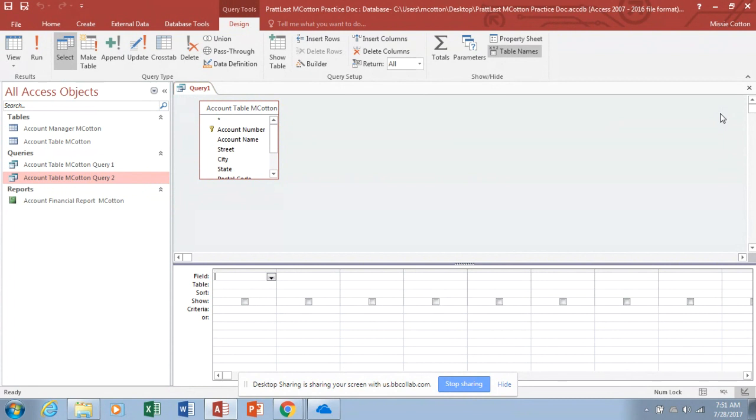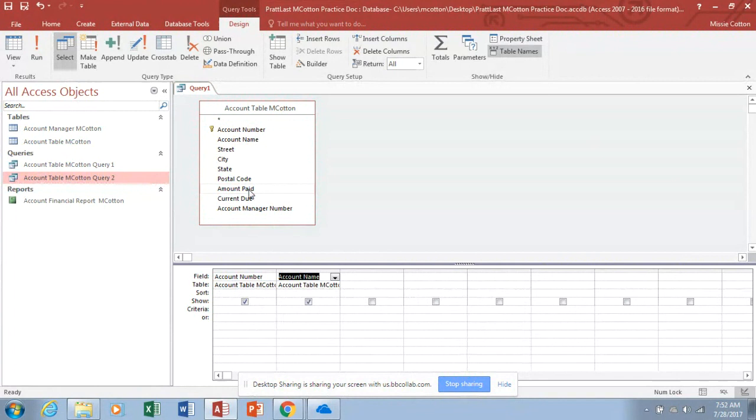So our very first query that we're going to set up, they would like us to include the account number, account name, amount paid, and current due. Now, there are numerous ways to move those fields from the upper pane. This is called the upper pane, and this is your little table, to the lower pane. Sometimes I like to stretch out this table so I can see all of my fields. So I would like account number, account name, amount paid, and current due.